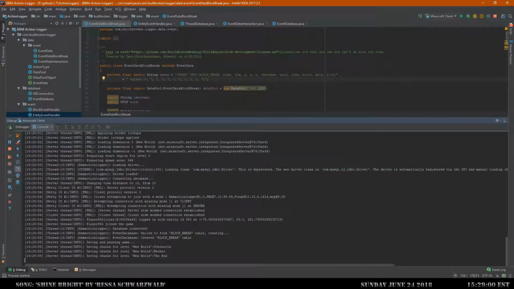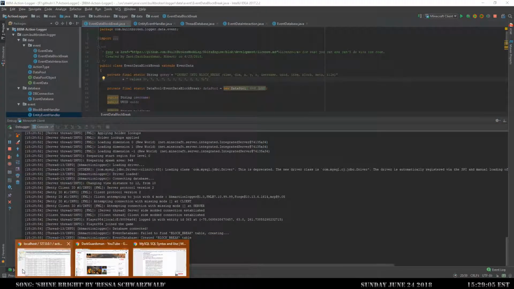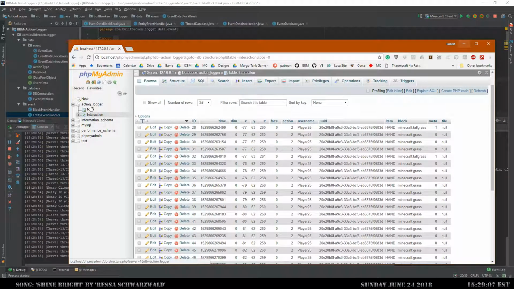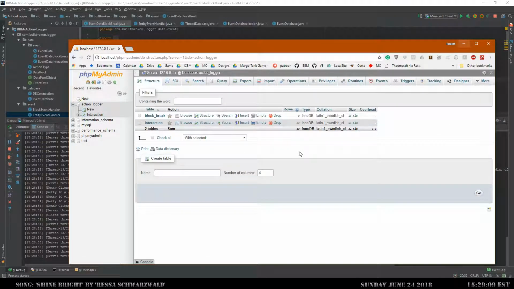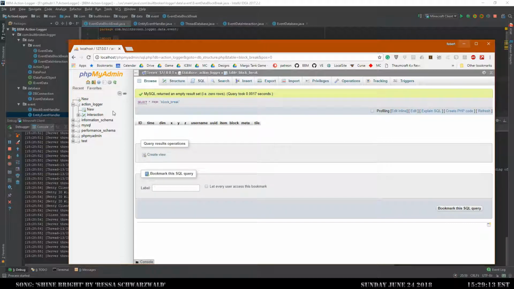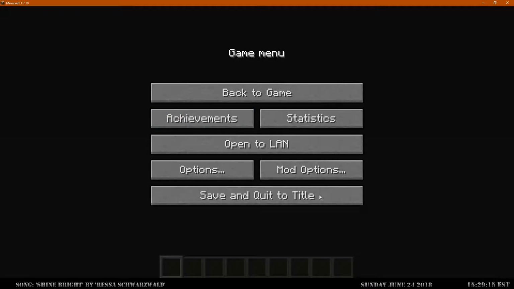Tell me I'm deprecated on that. Failed to find block break, created table. So this actually did create the table. If we come over here and I go back to my action logger database, I now have two tables, block break and interaction. We should be able to go to block break and it should say basically there's nothing going on, because that's an empty actual database file.